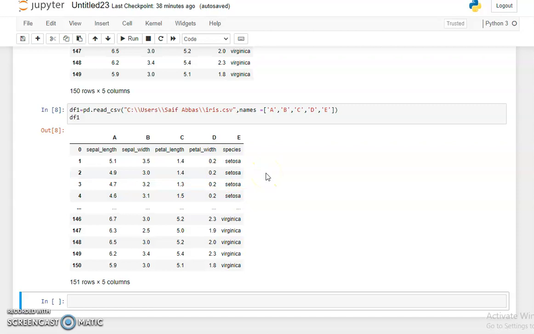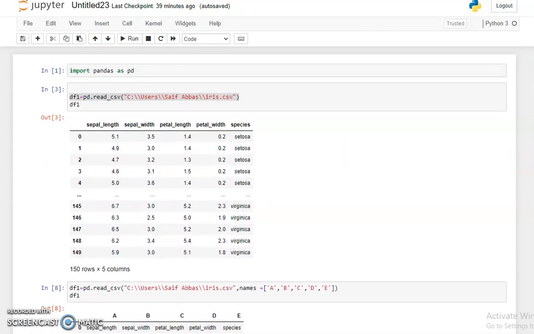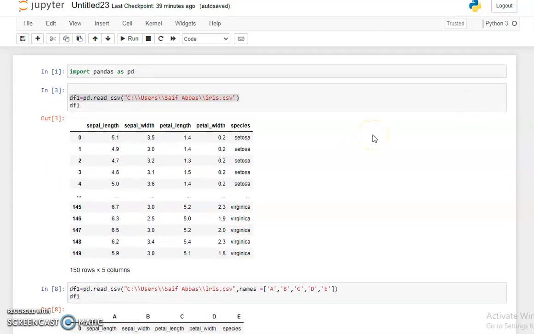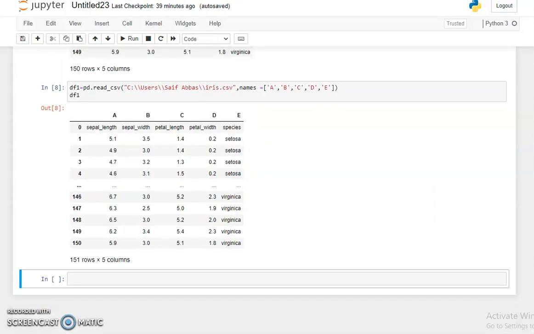So with the help of the names parameter and a list you can change all column names to different column names. As you can see here, with the names parameter we can change all column names, and with the help of the prefix parameter we can assign our column names. And as you have seen, how to read and write data in pandas with the help of the pandas library. So I think you all got this content.